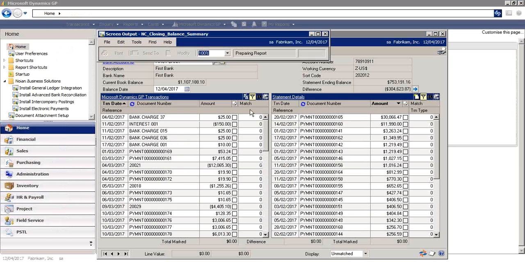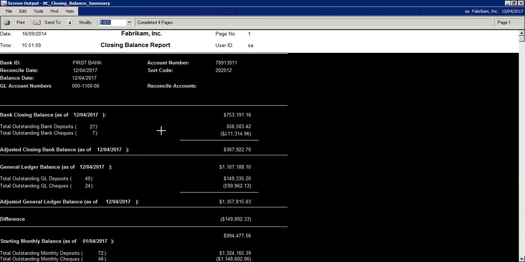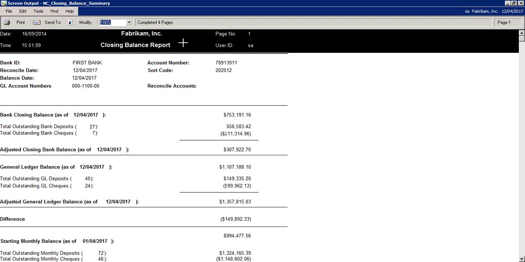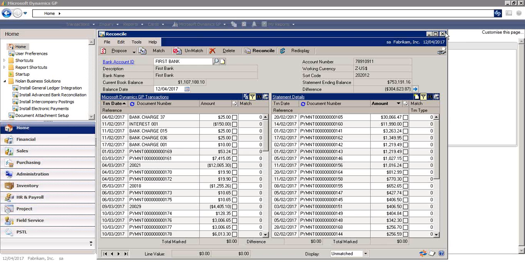Okay, so I get a list of all of the reconciled items, and then I get a closing balance report on here as well. So I can get a list of the outstanding deposits and what the difference was at that time, and what the outstanding deposits and checks are, and the adjusted balance there at the end. Those reports can be reprinted at any time, but I've still got my reconcile window open, and as you can see, it's still showing me all the items that still need to be reconciled within the system there.